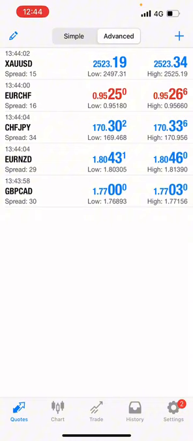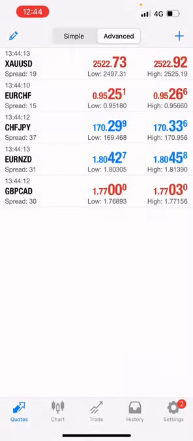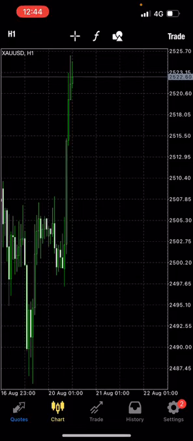So now once you click into XAU USD, we'll click there and you'll see it'll give you the option for trade, chart and details. If you want to see how it looks, you click on chart. This is the analysis now. We've hit all-time highs today on gold. But let's say, for example, we'll just show you how to do it.